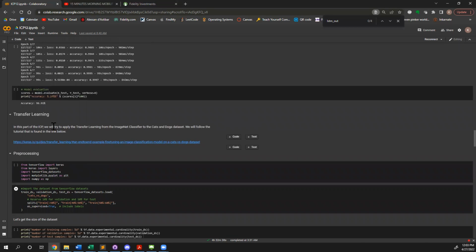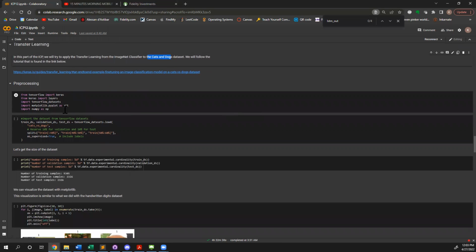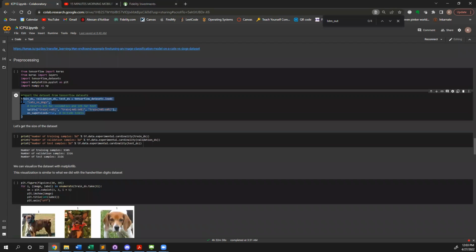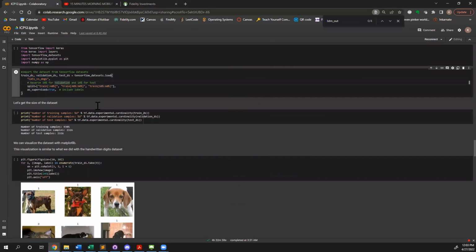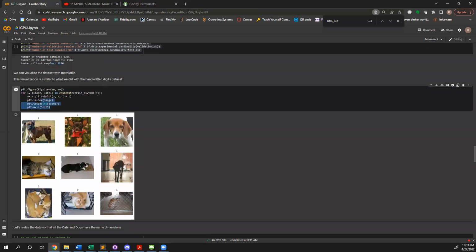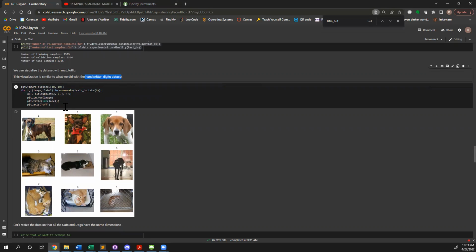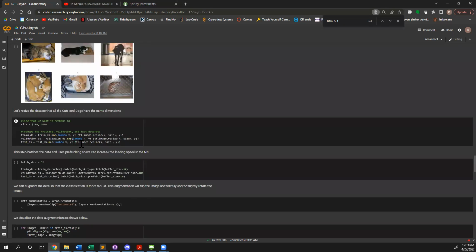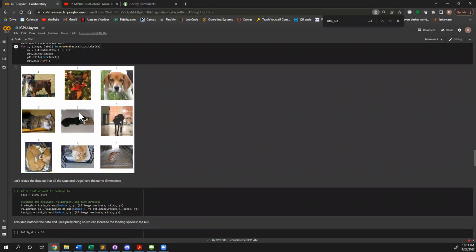Okay, so then we did the transfer learning, and we followed this tutorial here to apply the ImageNet classifier to the cats and dogs data set. We loaded in the cats and dogs data set and got the size of the training, testing, and validation sets. We visualized the images, similar to what we did with the handwritten digits data set, showing each image and also their class, so 0 for cat, 1 for dog.